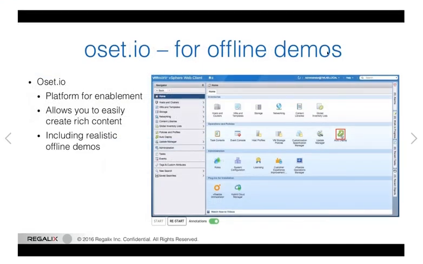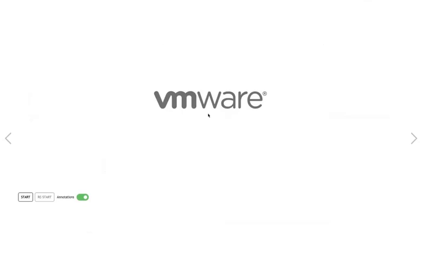So at Regalix, we built a platform called OSET for enablement. And what OSET does well is it allows you to easily create very rich content. And one of those things that we can do really well is include realistic offline demos. So what we really pride ourselves on is being able to easily edit and create rich content and organize it in various ways. But the offline functionality that we have is something that is really spectacular. So I'll do a quick demo of how that works.